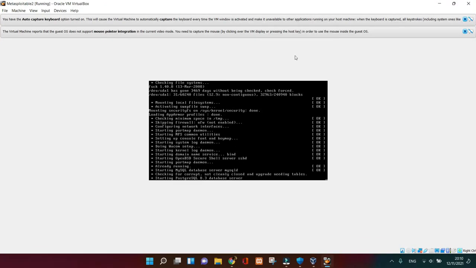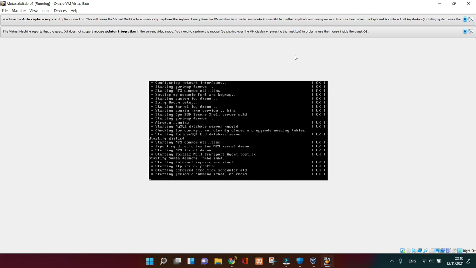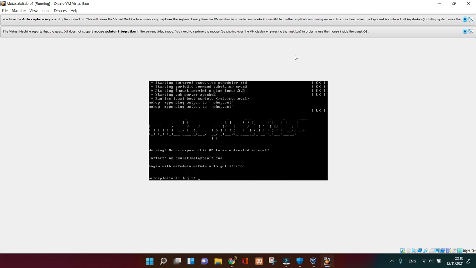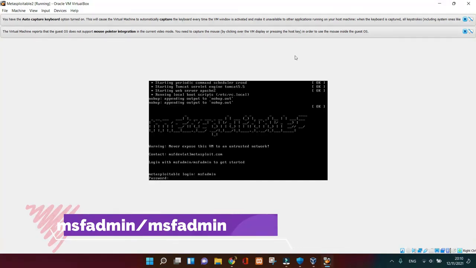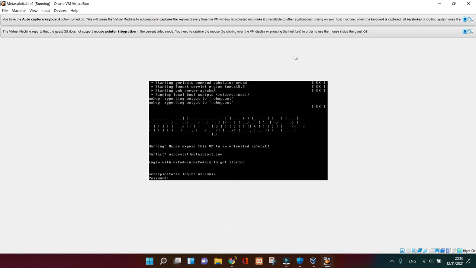See how fast it is? Simple. To access it is simple. You just put msfadmin. That's the login. Enter. The password is exactly the same as well, msfadmin. How about that? You clear.